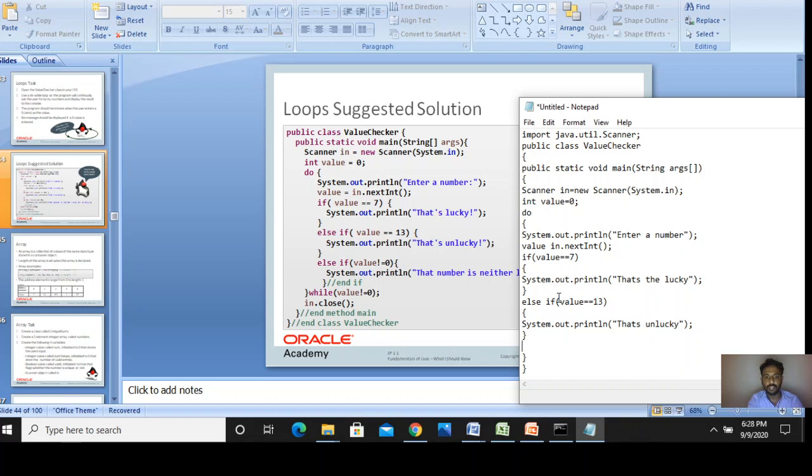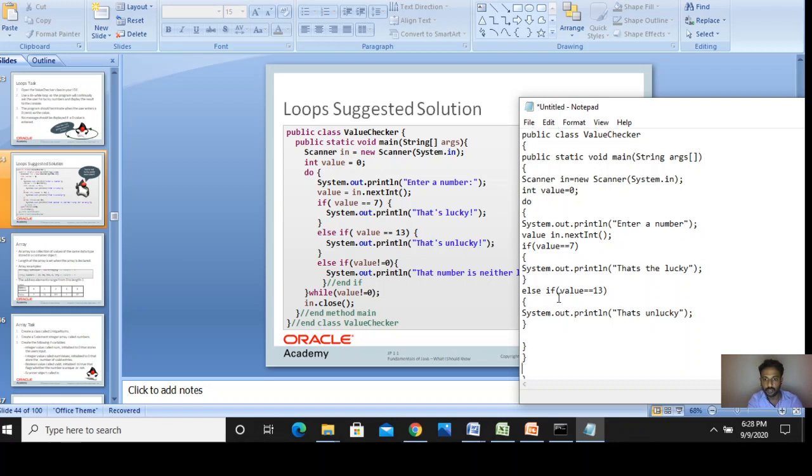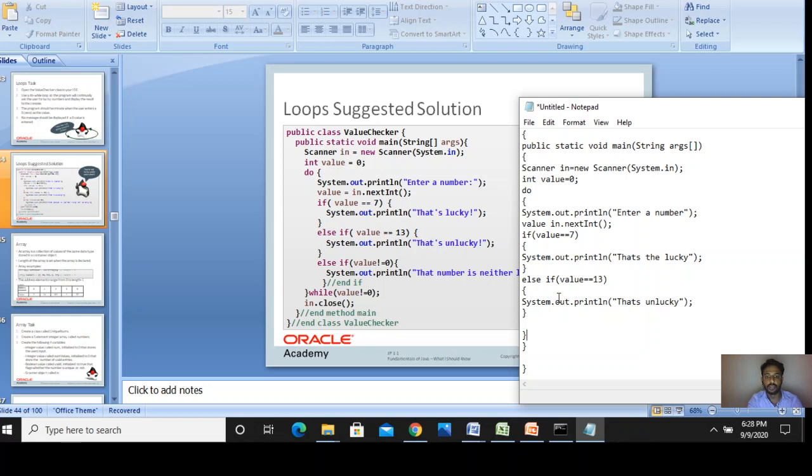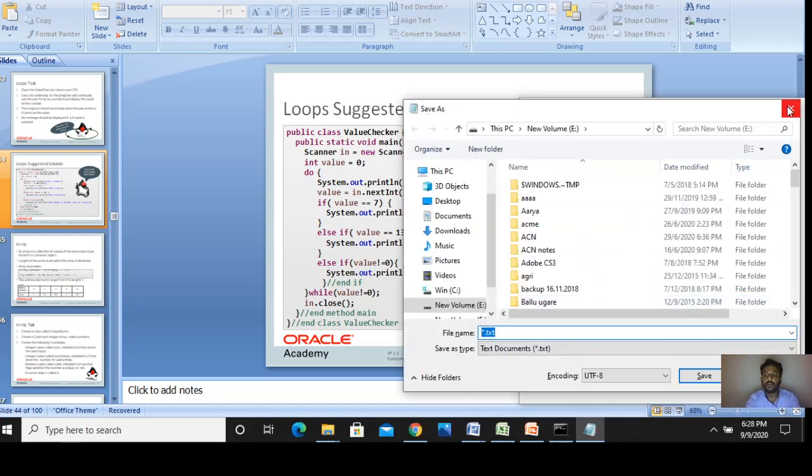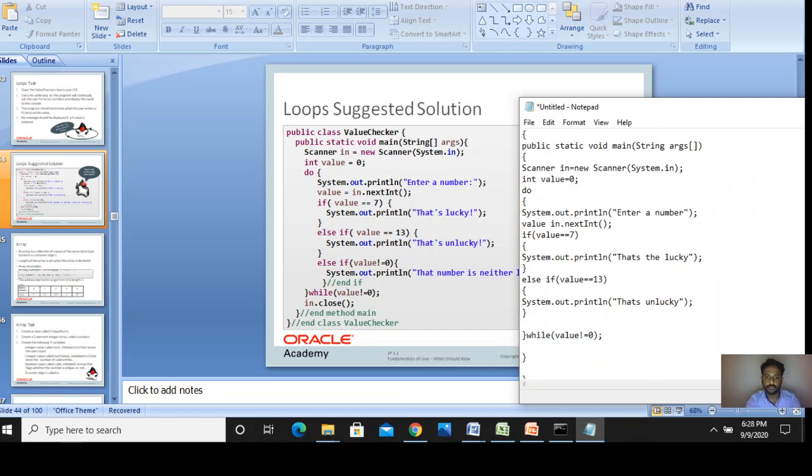Next I will directly apply a condition, that is while value not equal to 0. Next I will close the scanner object, close.